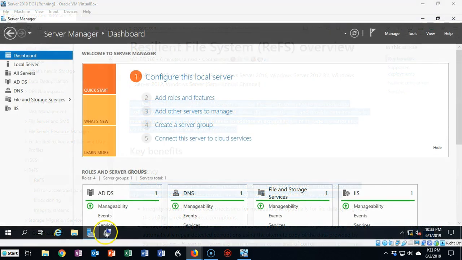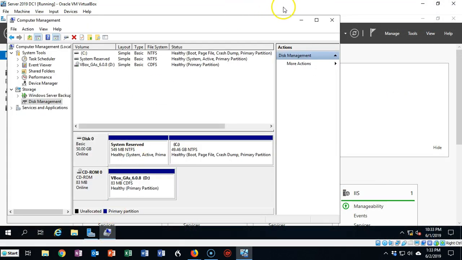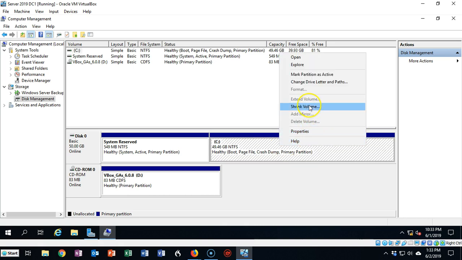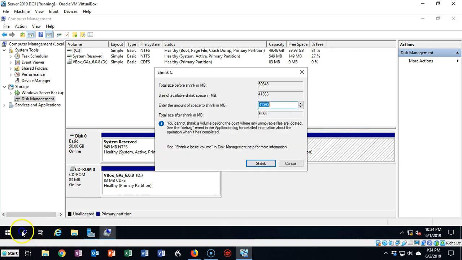So let's go up inside of computer management, and let's go to disk management, and let's go ahead and grab some of this space up inside of my C drive, and let's create a new volume. So I'm going to go ahead and right click here, and we're going to shrink this volume, and let's just go ahead and grab 15,000 megabytes or 15 gigabytes, and we're going to shrink this existing volume down just by 15 gigs.